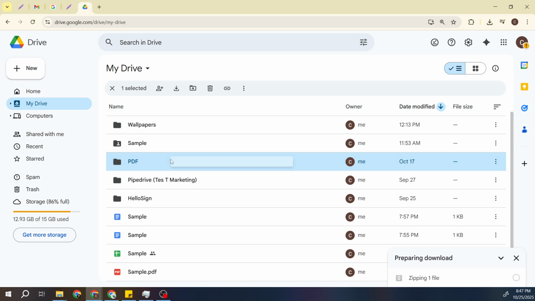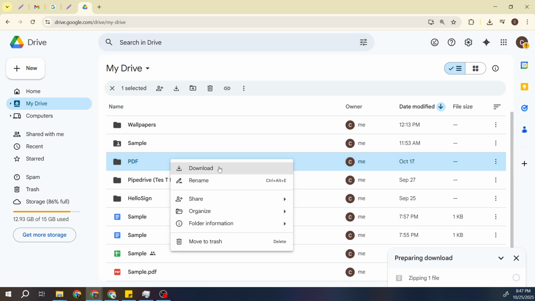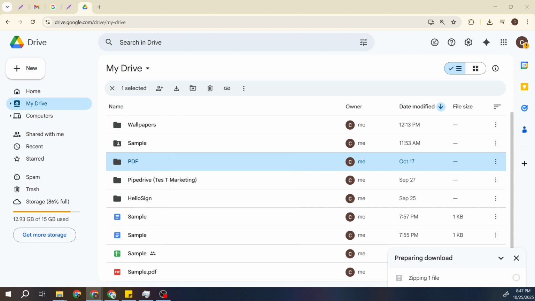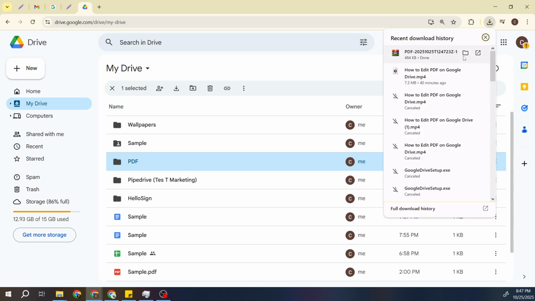When you choose to download a folder, Google Drive zips the folder and its contents into a single compressed file. This action helps to maintain the structure and organization of your files, making the download process smoother and more efficient. Keep in mind that depending on the size of the folder and the contents within, this zipping process might take a little time. But rest assured, it's happening.